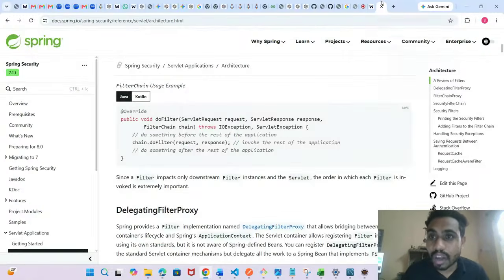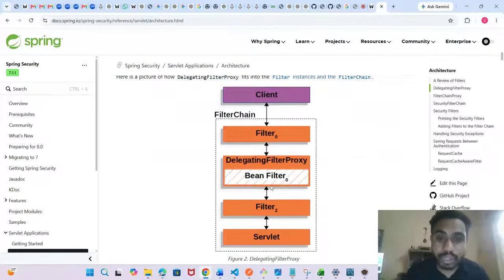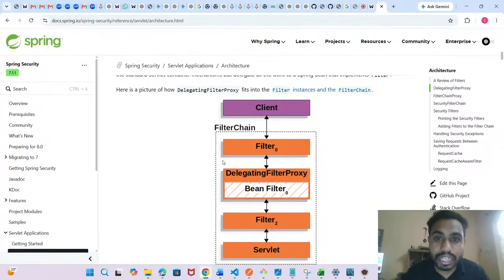See here in the official documentation. Who is that? The delegating filter chain proxy. In the filter chain, my delegating filter chain proxy is the one which is carrying the control from the servlet container to the Spring Boot container. Guys, do you have any doubts so far? I will prove this, how my filter chain proxy works here. I will debug and show you guys.